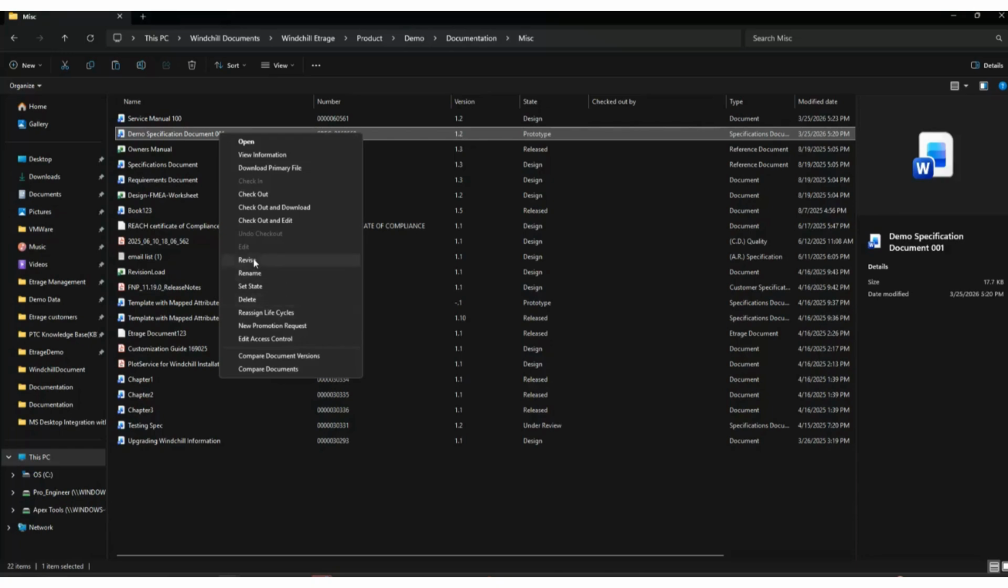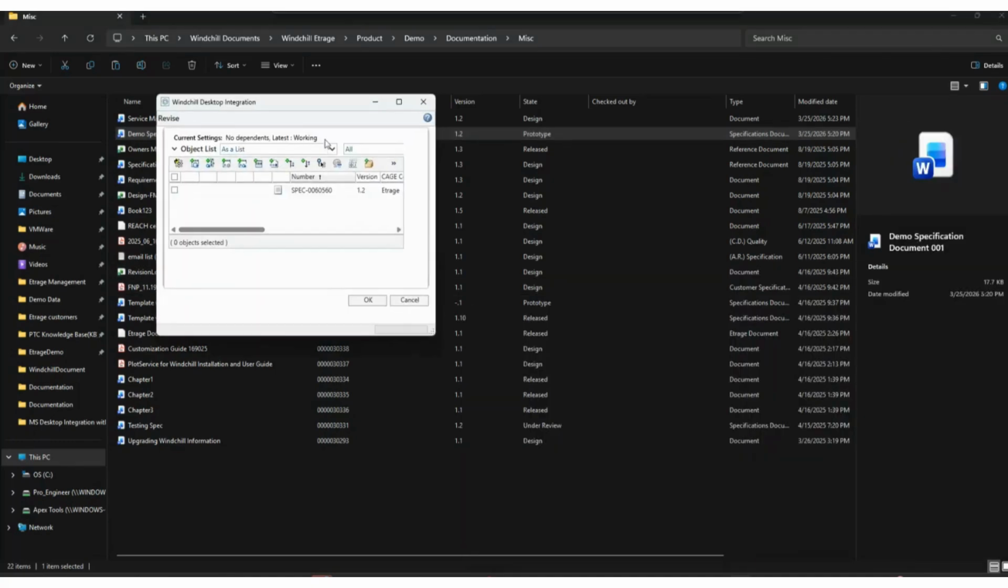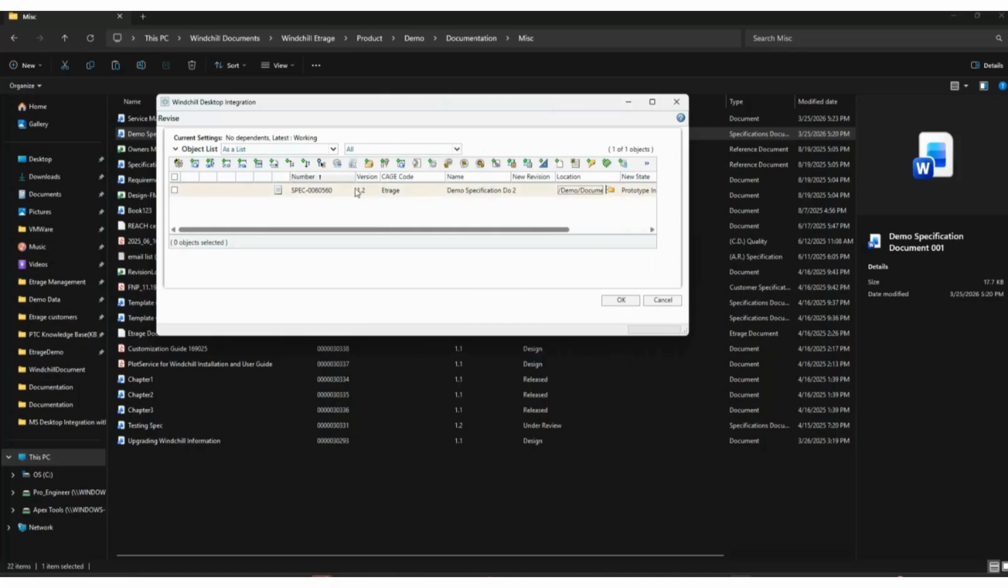If I go and revise it, it brings up my Windchill revise window on here. Revise this, so it'll go from revision 1 to the new revision, which is revision 2.